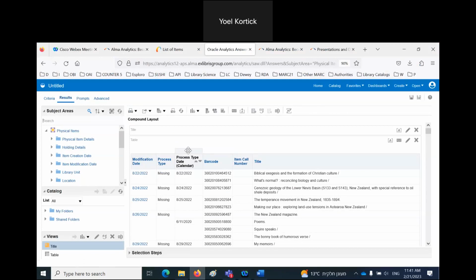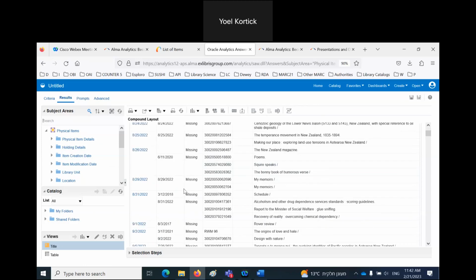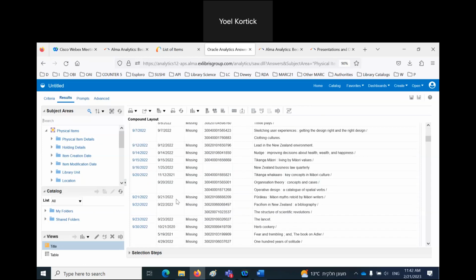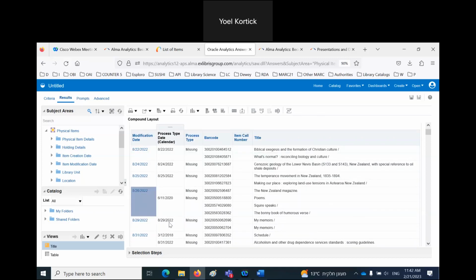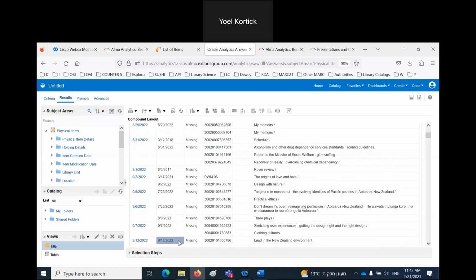Now, you'll notice that the modification date and the process type date are usually the same. And I'm going to explain why they're only usually. It is technically possible to modify a missing item because you can still put it in a set and you can run an update physical items job on it. Typically, it's not. So you see, this is the same, this one's the same, this one's the same. Then suddenly it's different because these items apparently were updated by another job afterwards. Usually they're the same. This is the same here, here.